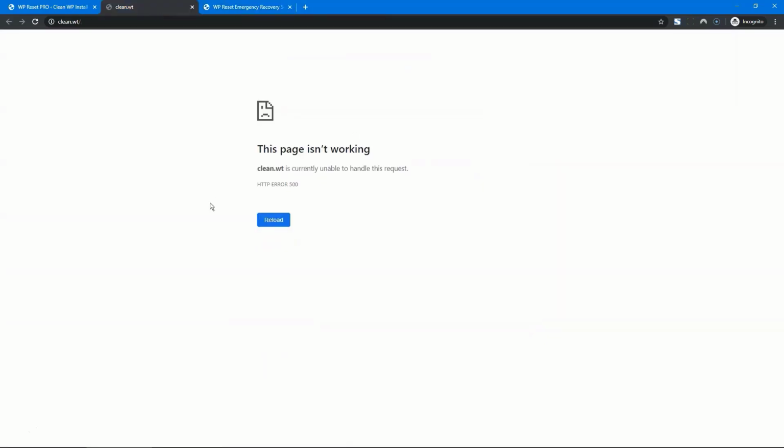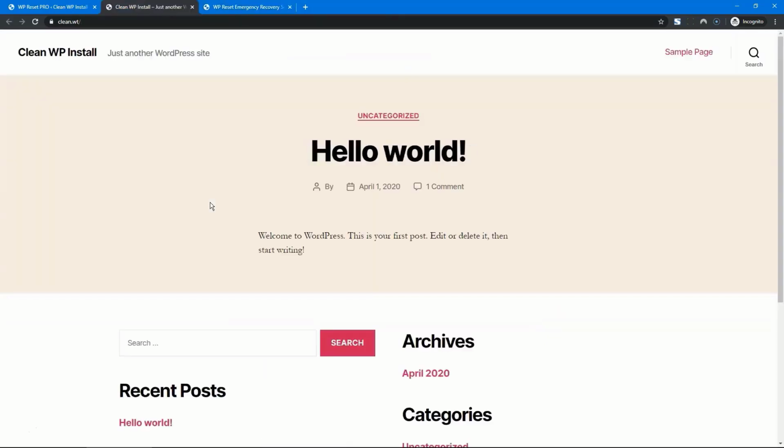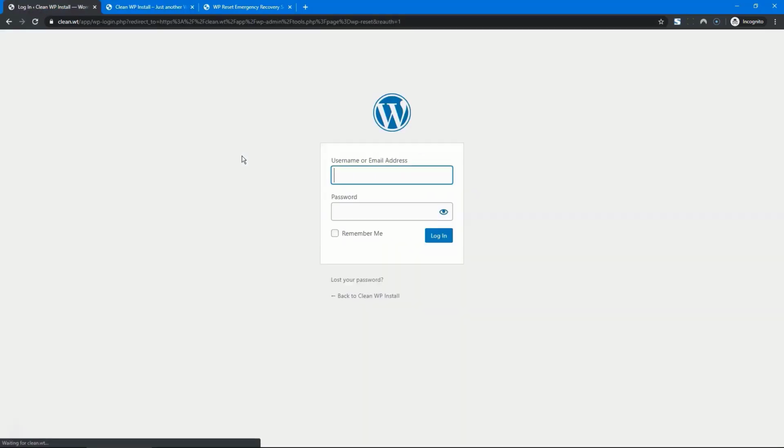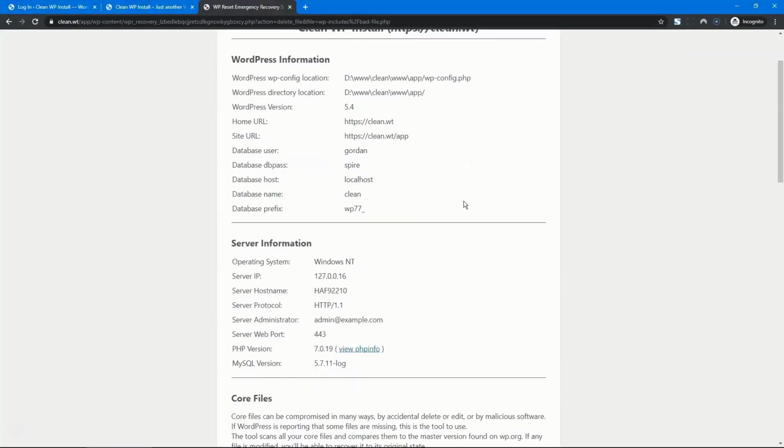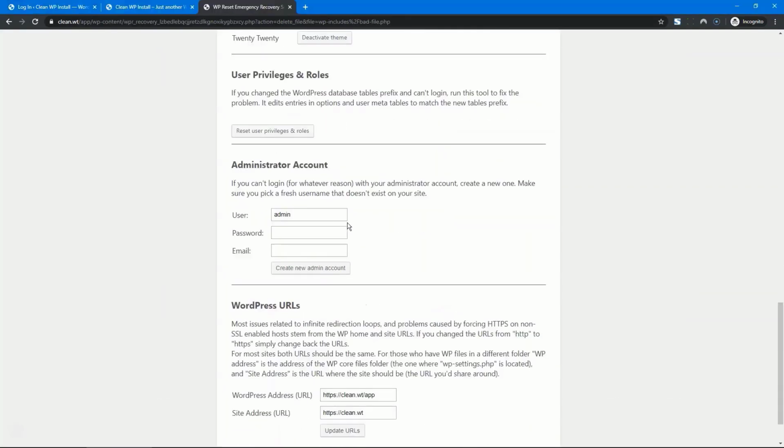Not a problem. We simply delete it. Now, if we go back to the site, we are back. It's a miracle. Now, we still can't log in. Let's see. Yeah, we have to log in. And if we look at our table, we do not have any users. That will be a problem, but it is not with our emergency recovery script.